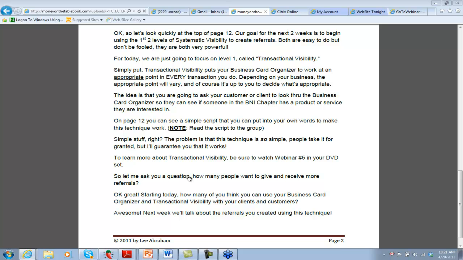So let me ask you a question. How many people want to give and receive more referrals? Okay, great. Well, starting today, how many of you think you can use your business card organizer and transactional visibility with your clients and customers? Awesome. Okay, well, next week we'll talk about the referrals you created using this technique. And with that, I turn the meeting back over to our chapter president.